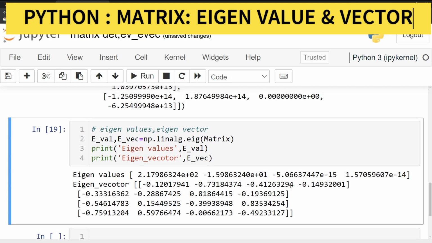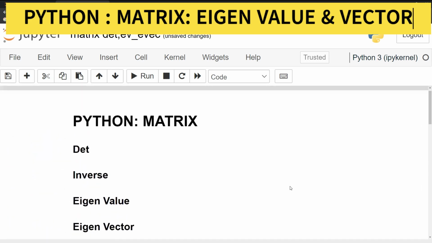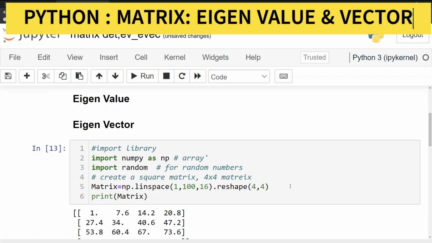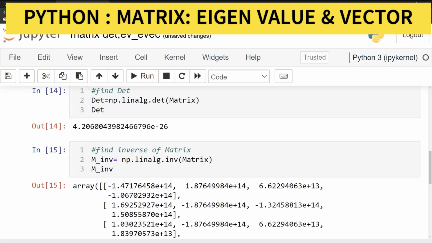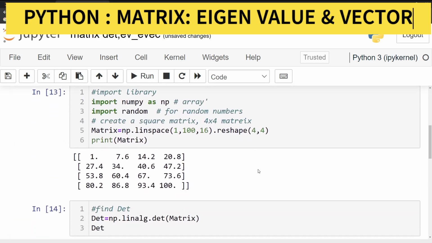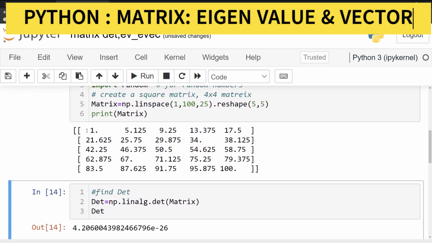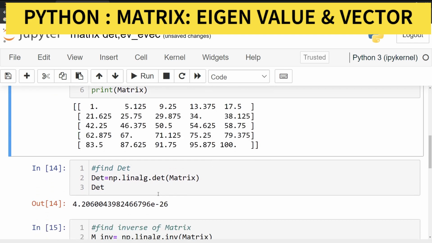Okay, so I hope this video has helped you to get insight about the matrix, the eigenvectors, the eigenvalues, and its determinant, its inverse. You can also change the matrix if you want. Maybe you can take 25 numbers and make it 5 cross 5, run it. Okay, this is a 5 cross 5 matrix. You can check its determinant.